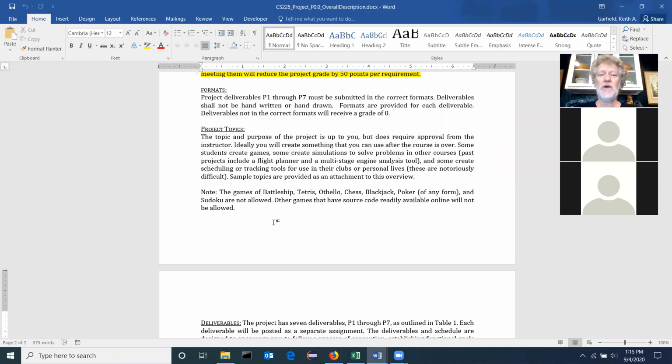Okay. The formats. Now there's 7 deliverables, P1 through P7. I will give you the formats. I will give you the shell documents, the templates to fill out. And again, if you don't turn in your documents in those formats, I won't grade your work, period. And again, that's because that kind of thing is important in the real world. Let's get used to it here.